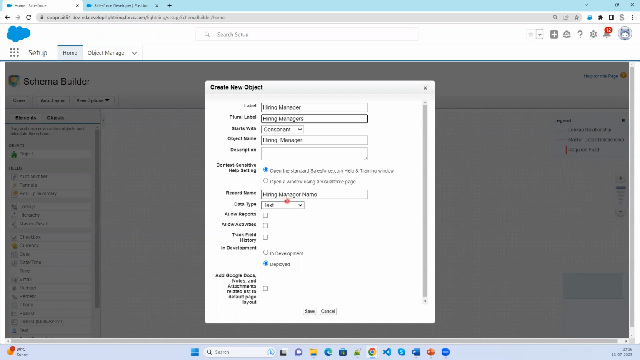Now there is a text created. Same information as how we normally create an object: label, plural name, starts with a vowel sound, object name, description, right? Or do you want to use the Visual Force page, or go with the standard Salesforce context sensitive help settings? What is the record name? Data type, do you want to go with the text or auto number? Allow reports. Yes, I wanted to allow the reports, allow activities, track the field history, and it is deployed.